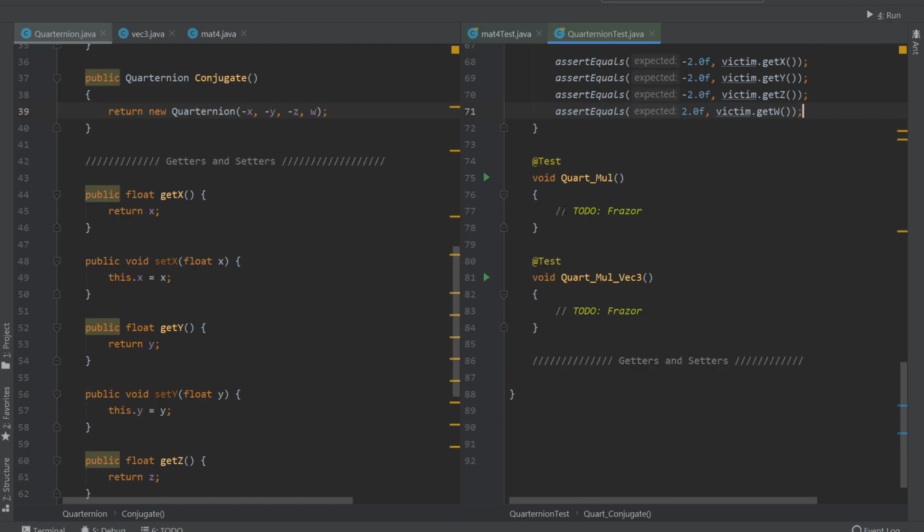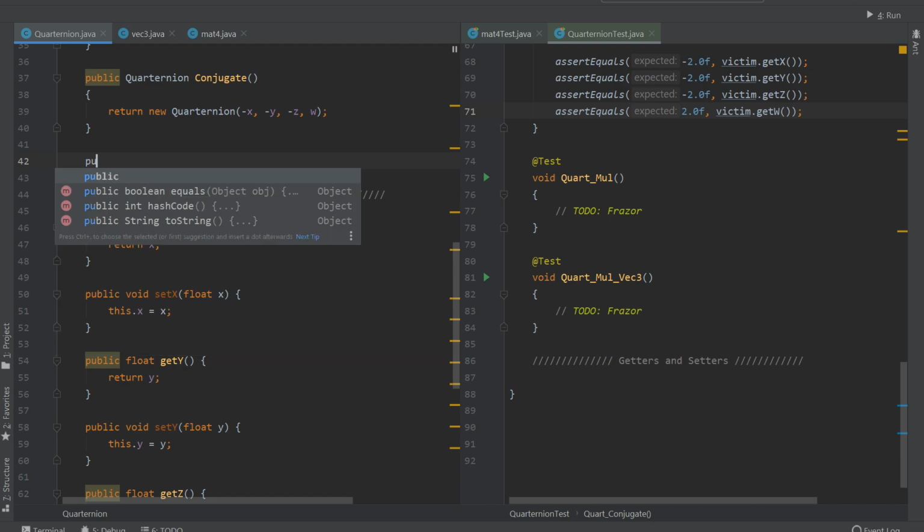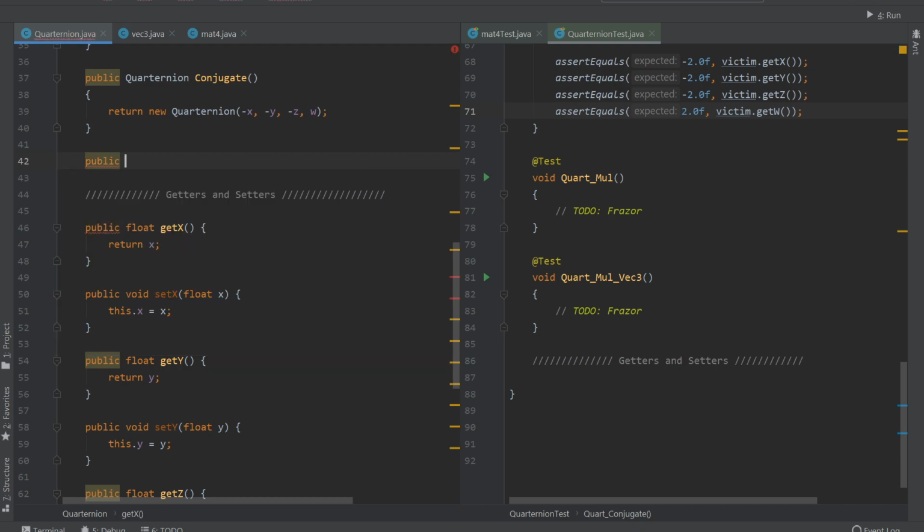That's as hard. Oh god, now I've got multiplication. No, yeah. What are we expecting back from this one? Public, a quaternion.